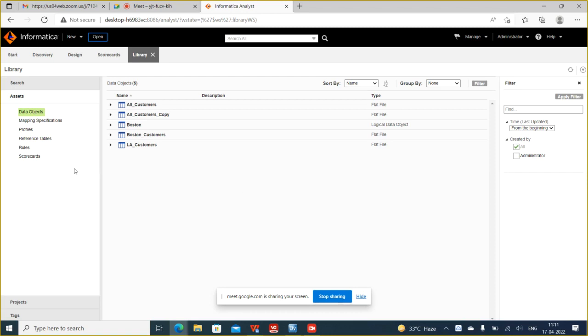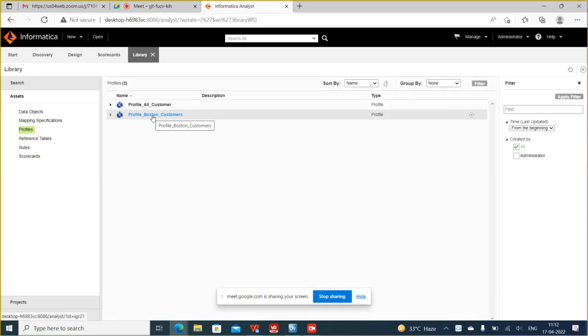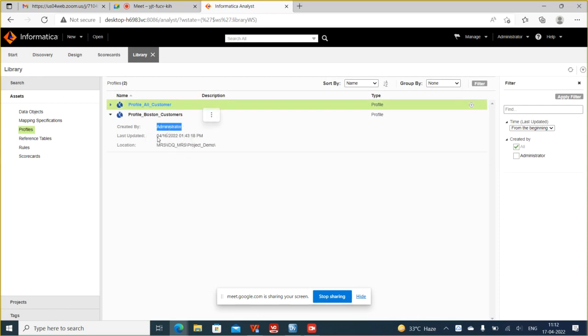For example, yesterday I created a profile. Even today, if I create a profile from developer now, it gets synced within a matter of seconds. Obviously I can't tell the exact time it takes, but maximum 30 seconds or 1 minute, then you log in and you will see the data. That's it. If I click on the profile, you will see what I created yesterday. This was created by administrator, and it shows yesterday's date, 14th April. So these are all synced up. There is no issue with that.